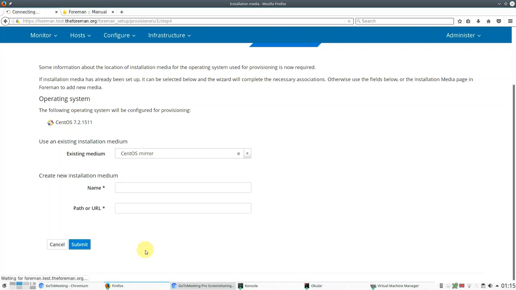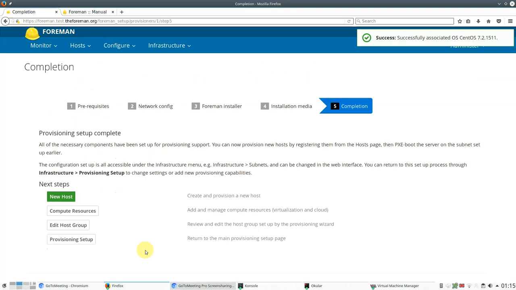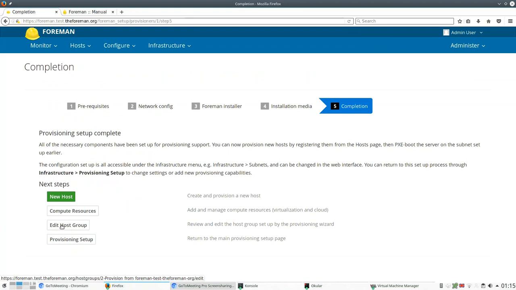Okay, so let's continue. I'm creating an OS here, a CentOS OS with an installation media, and now we're pretty much done here. What I'm going to do is I'm going to show you the host group.